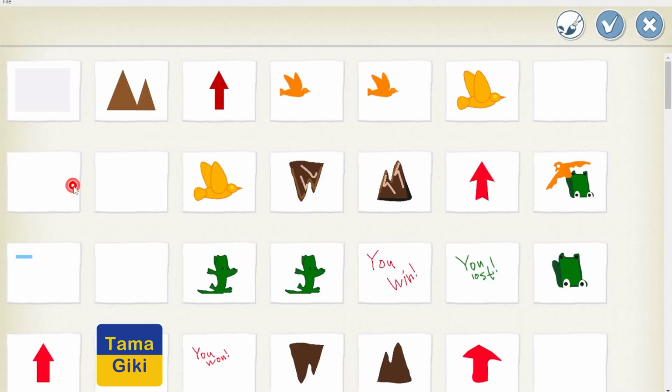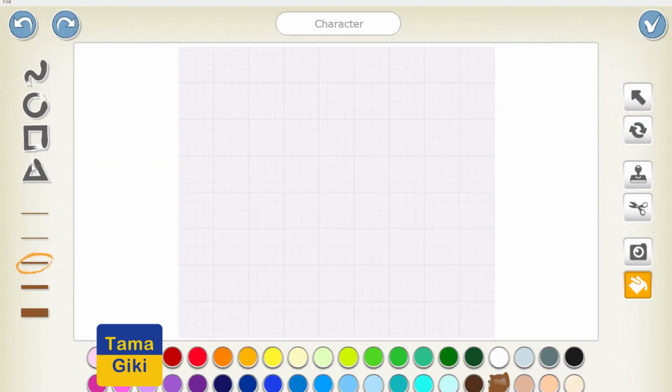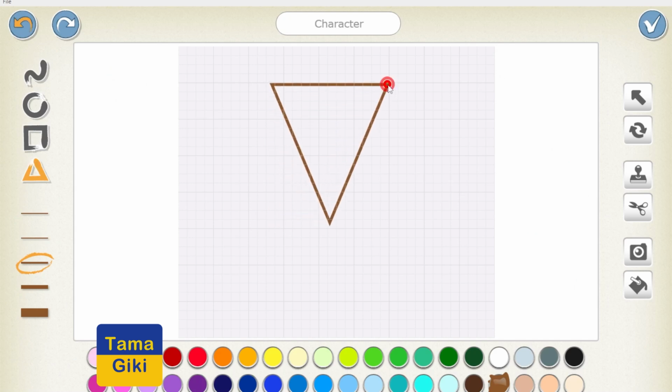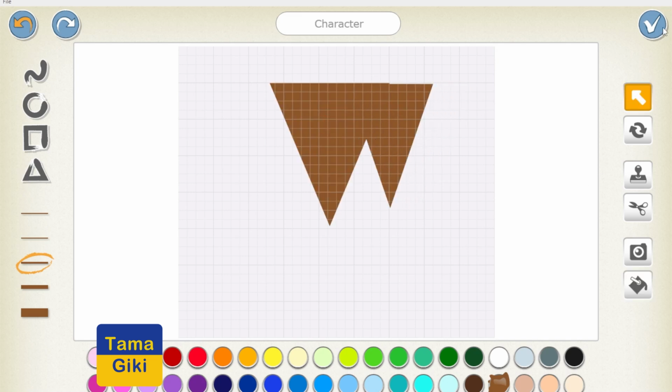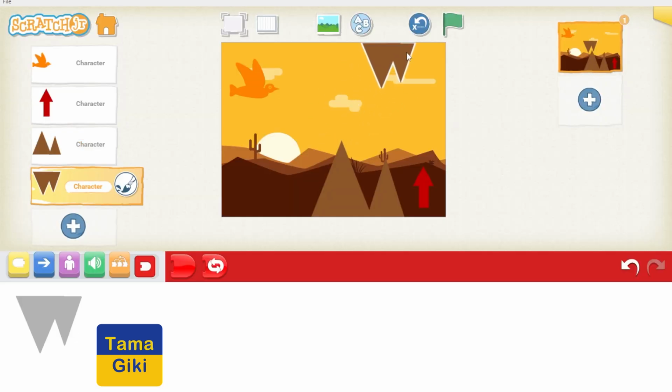So I go to plus, paint, triangle, 1 rock, 2 rock, bucket tool, move it. Here you go. You have beautiful rocks.